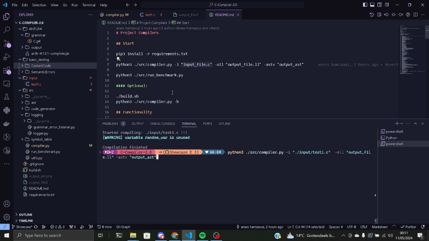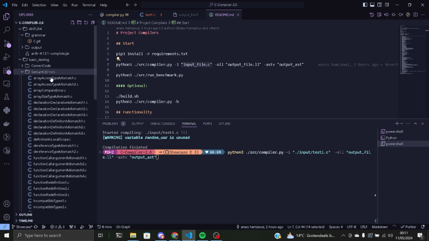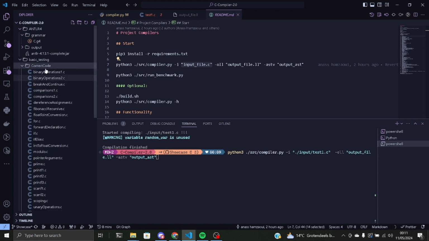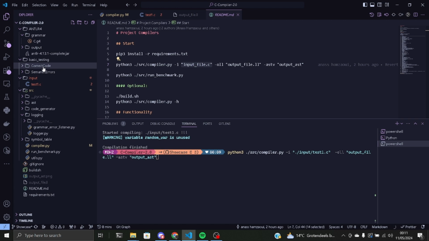The way the benchmark is run is just every C file that's in these files. So if you would like to expand upon it, you can just add the C files inside of here, and then it will also test those files.